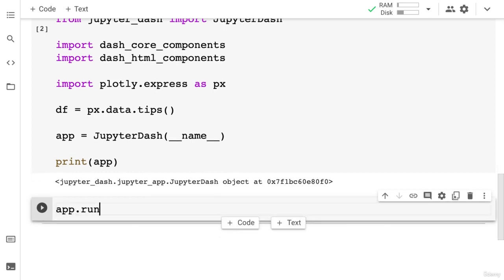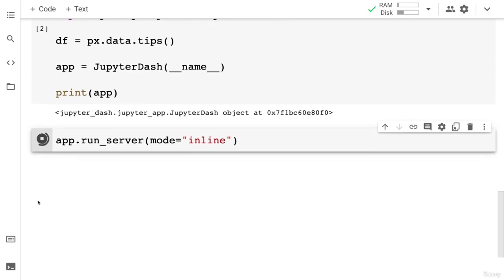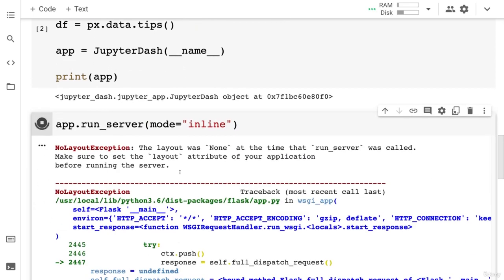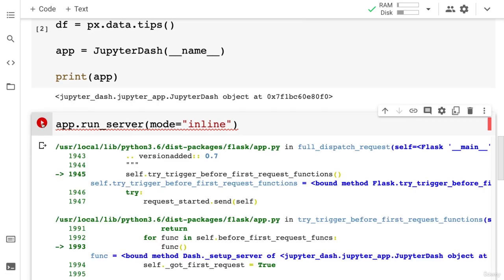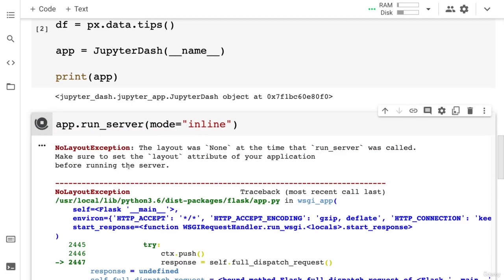We can call app.run_server. This will launch the app in a new tab. You can also set the mode to equal inline if you want to run the app right here in your project. But you'll get this message, no layout exception. The layout was None at the time that run_server was called. Make sure to set the layout attribute before running the server. So you will want to set app.layout first.